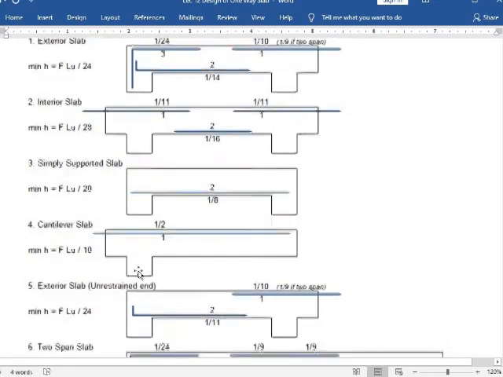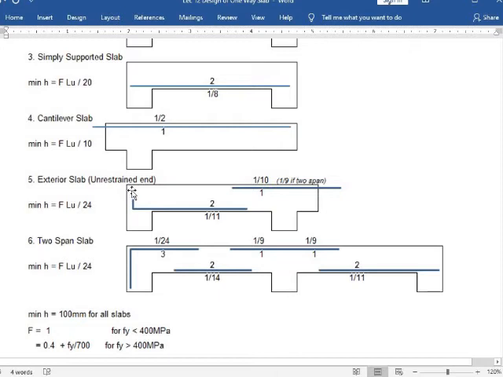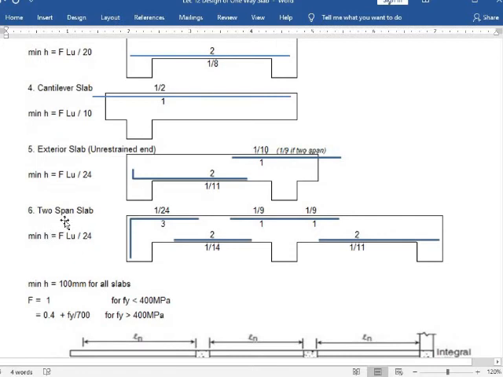And then number 5, exterior slab, this time it is unrestrained end. Ibig sabihin, dun sa end, simply supported siya. So, walang negative moment dito. Walang bakal na ilalagay. Walang bar number 3. Okay, so sa continuous edge, you have 1/10 at mid-span, 1 all over 11. Dito sa taas, 0.